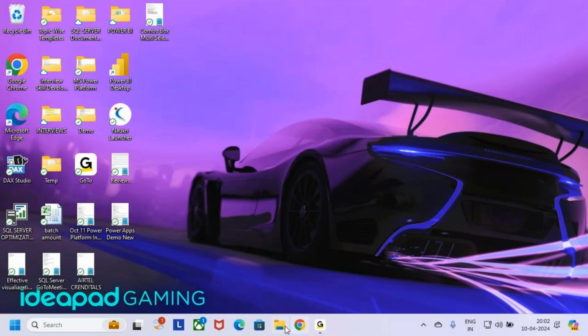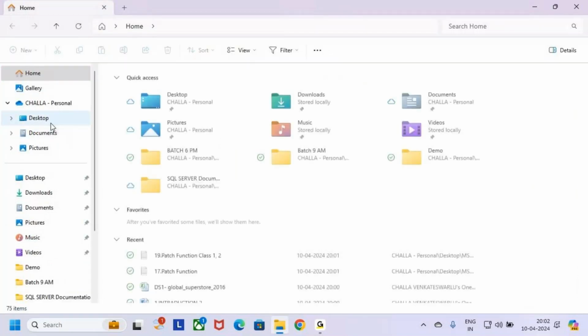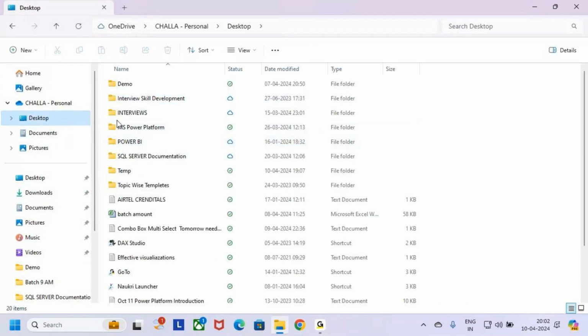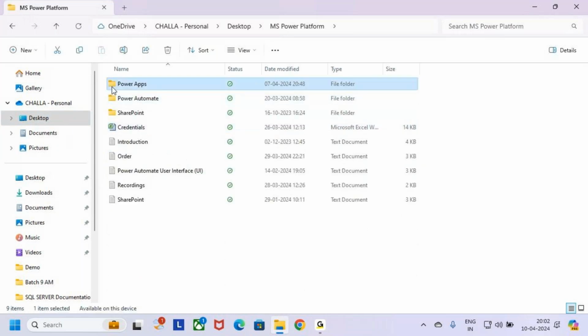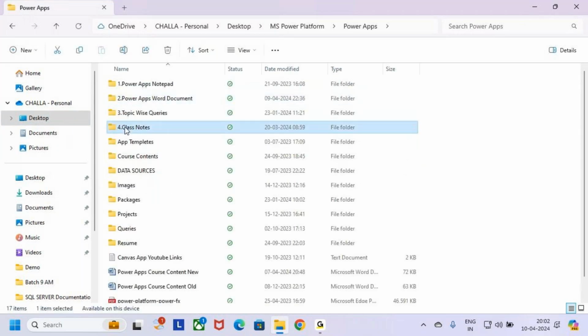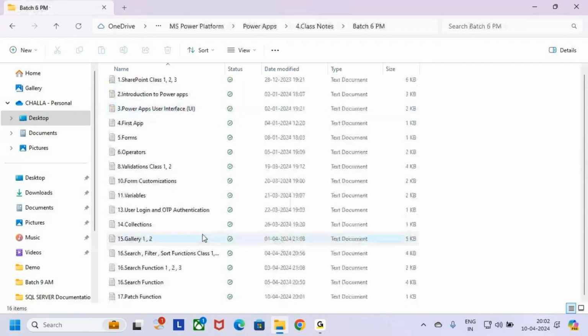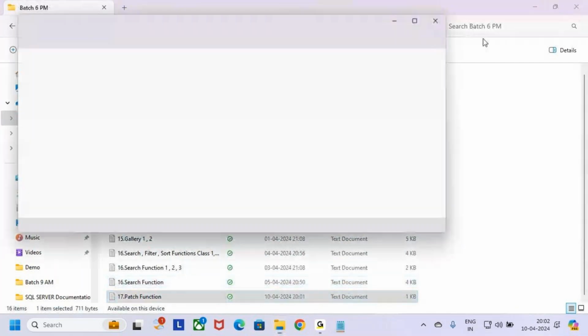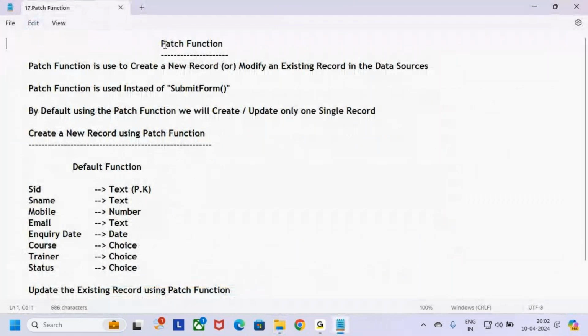Let me open the class notes. In yesterday's class, we started discussing the patch function. So we started discussing what is meant by patch. Already we know what the use of this patch function is, guys.